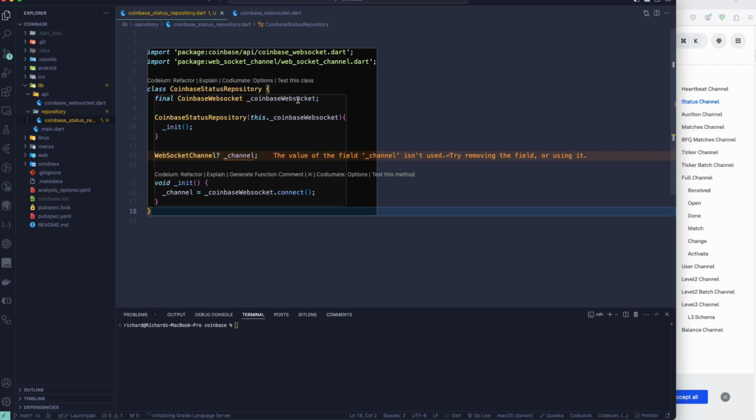Now once we have this particular WebSocket, we can actually subscribe to our status channel, and I guess that's all for this particular lesson. In the next lesson we'll see how we can subscribe to our status channel.